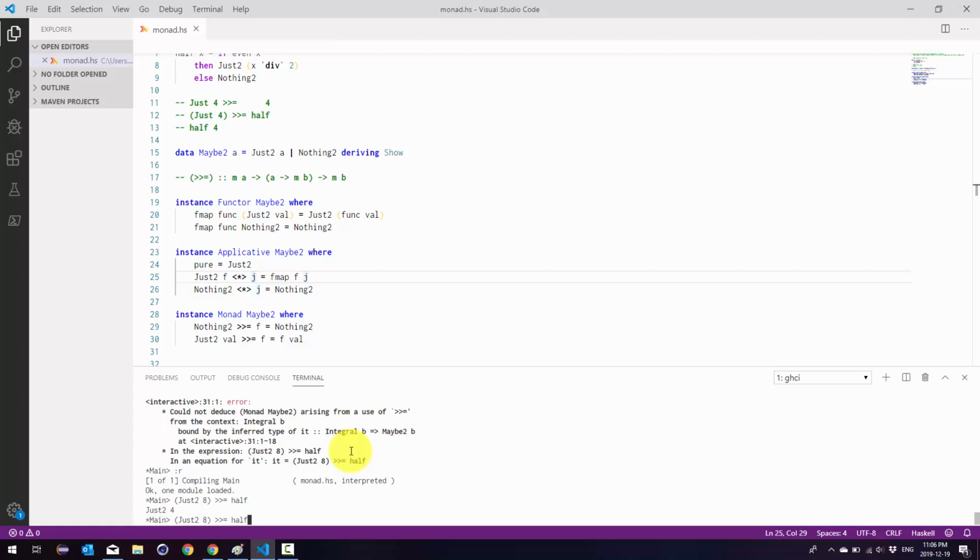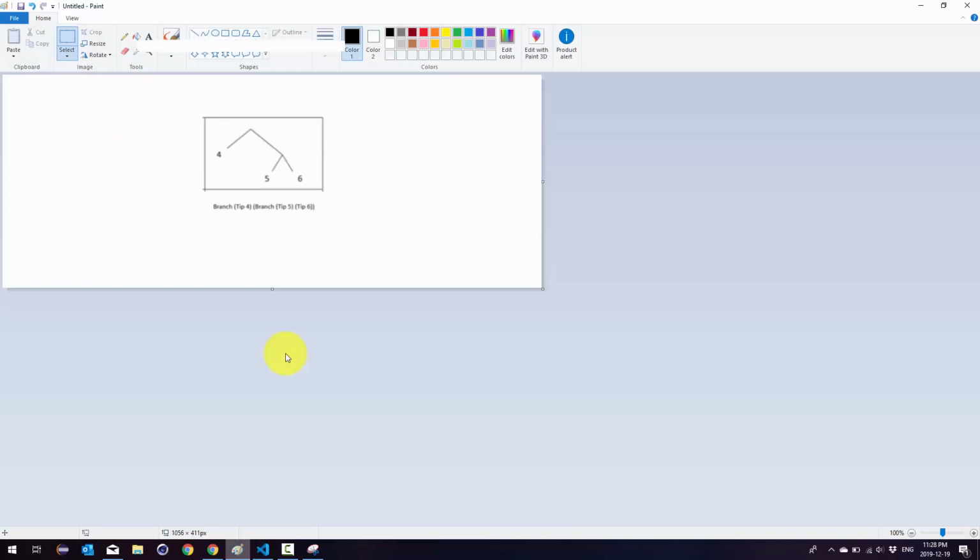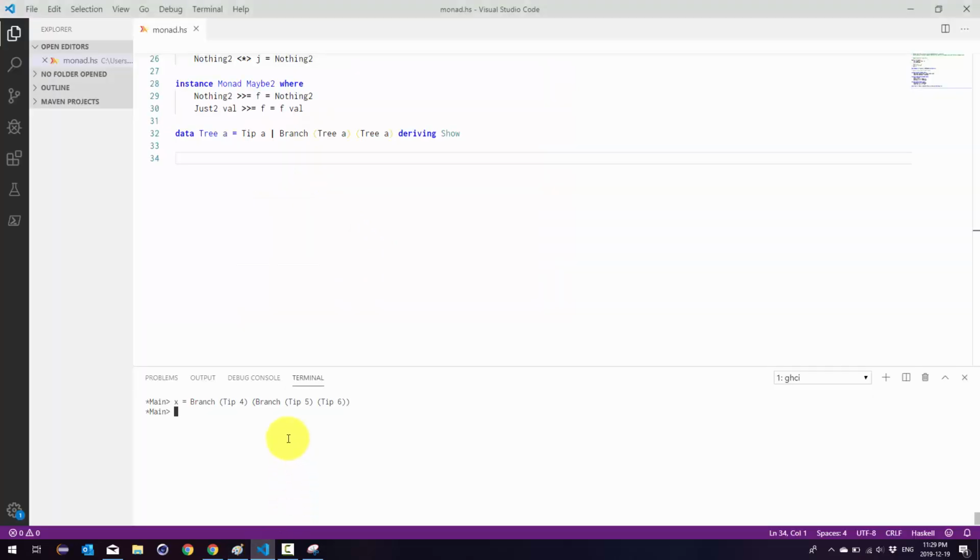So now I'm going to take this one step further and do it on a personal example. Here is our example. In the last 2 videos, we had a tree, and it was defined by a tip and a branch. This is what it looked like. So these 4, 5, 6 are the tips, and the branch is each of the arrows pointing downwards. We had x equal to the following, and then I just do x, and it gave me that.